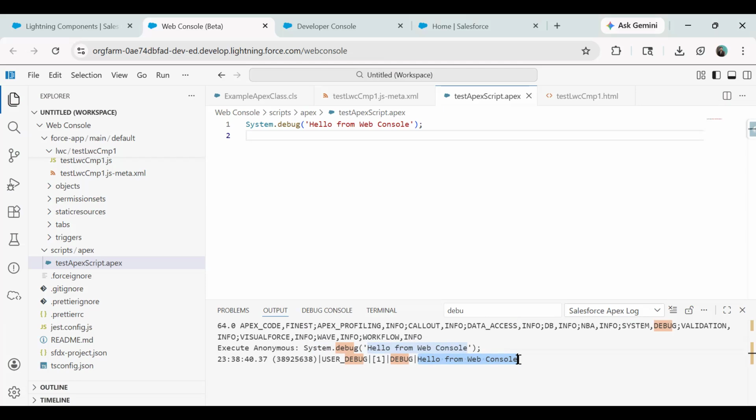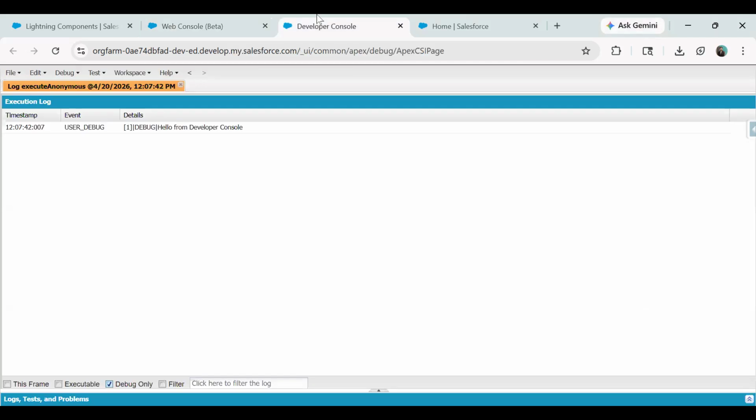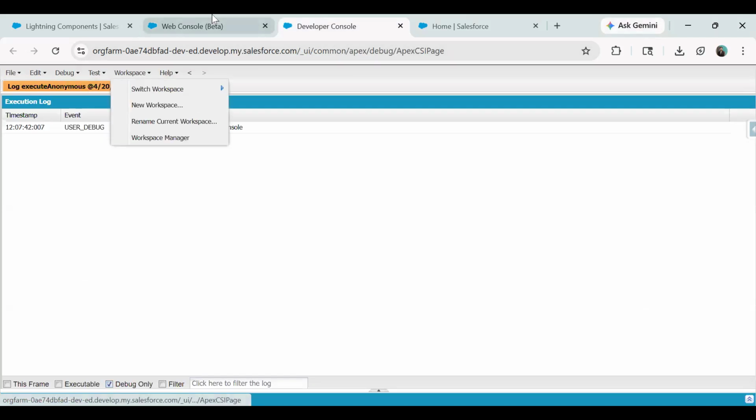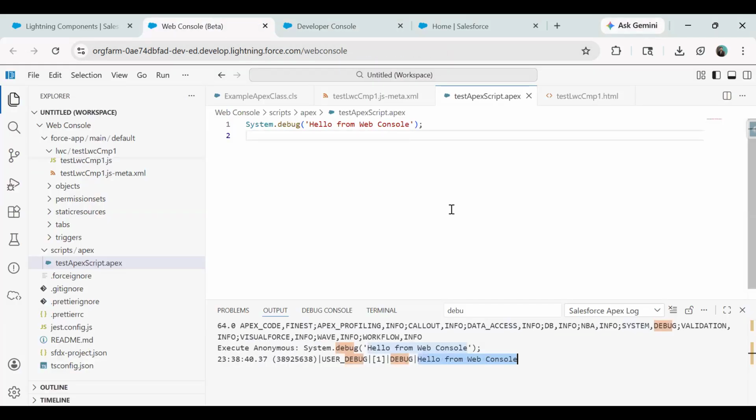So this way, we can test the Apex class, or we can execute this class. And not only this, if we have any Apex class and we want to run that Apex class function from here, we can do that. It acts exactly similar to the anonymous window in the Developer Console.